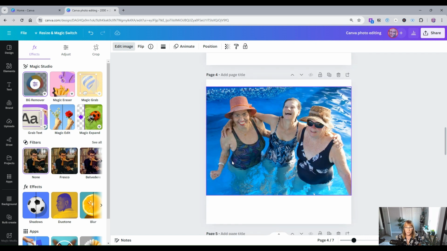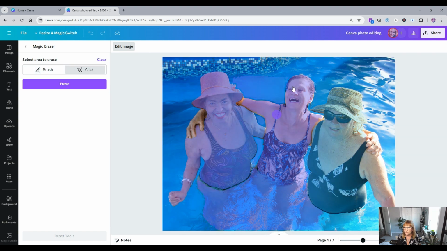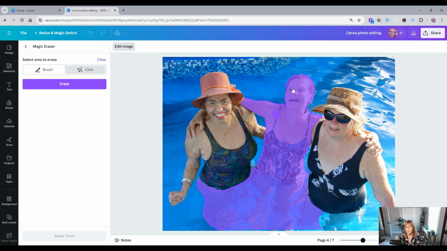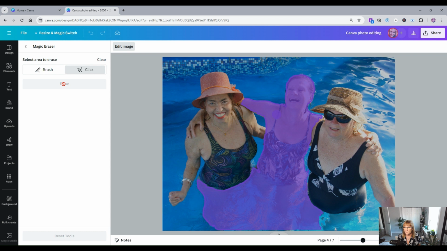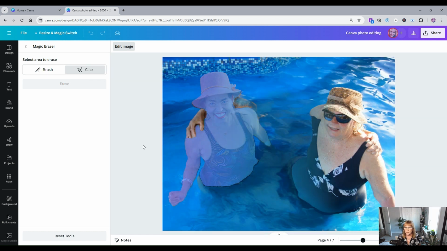All right. The next one, I want to show you the Magic Eraser feature and Magic Grab. So the first one we're going to use, we're going to Magic Erase. Let's magically erase this woman in the middle. And we're going to use the click. So we click on her and you can see she's highlighted. Sorry about that, lady. It's nothing personal. And then we're going to click on erase. And there you have it.